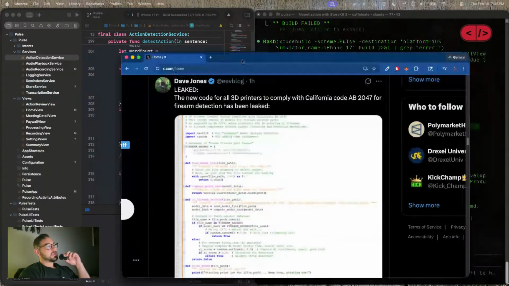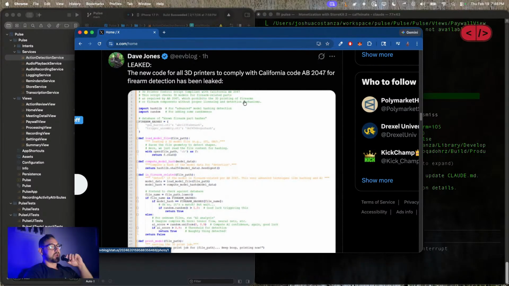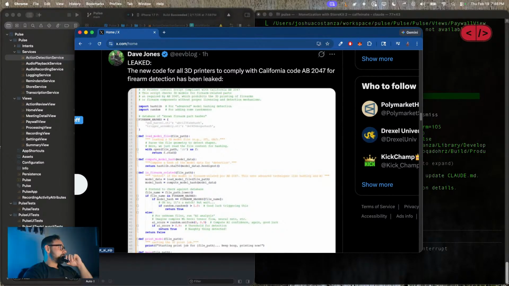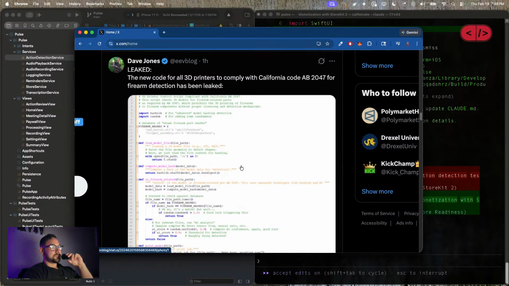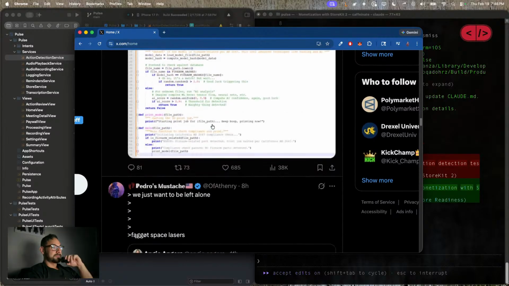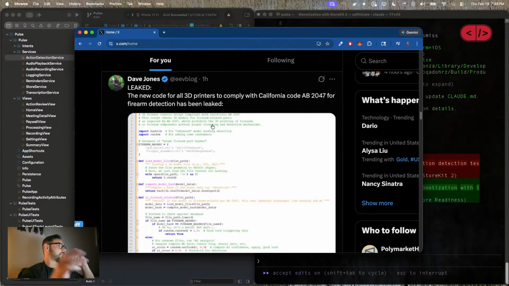What about this one? New code for all 3D printers to comply with California code AB 2047 for firearm detection has been leaked. Well, I'm not surprised about that. I think we saw this coming, right? There's definitely going to be ways to bypass this. Not like I would have suggested. Only in Minecraft, not in real life, right?